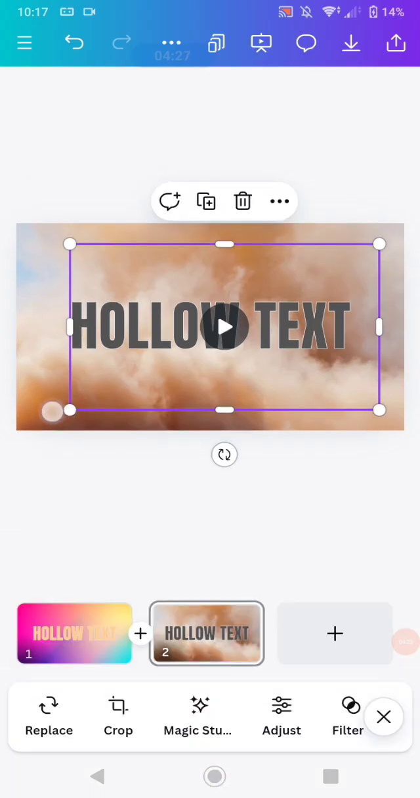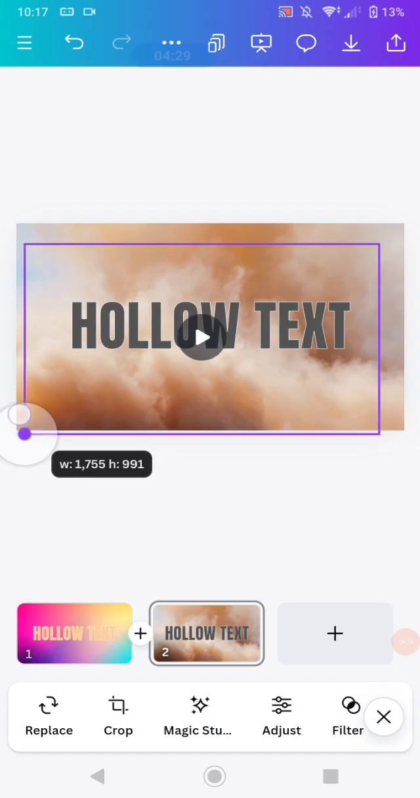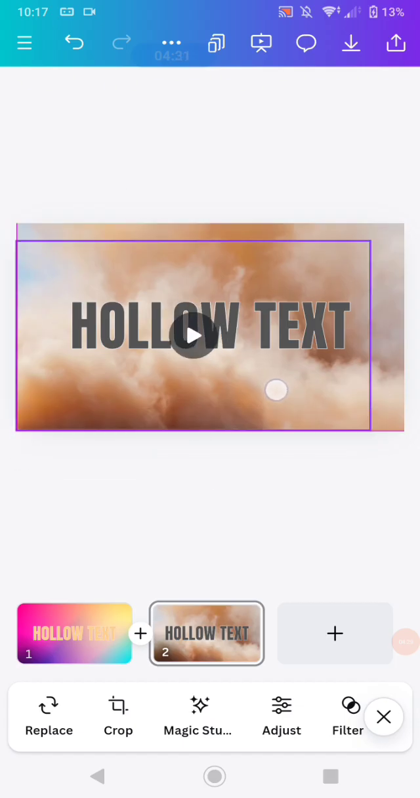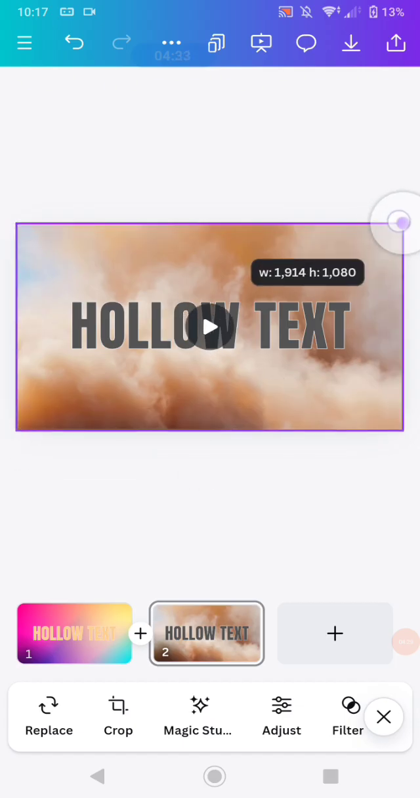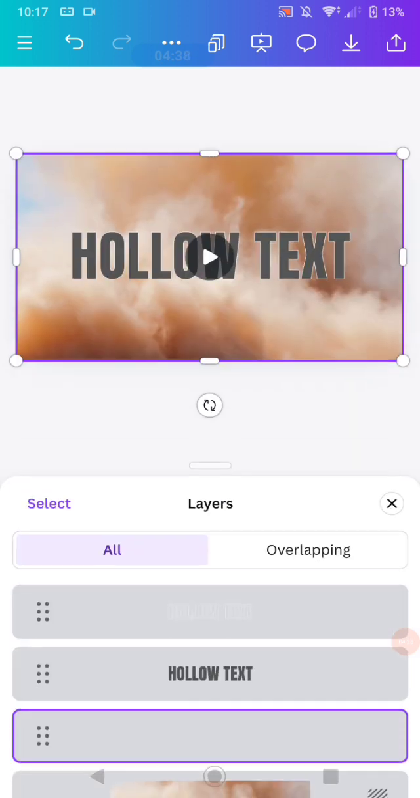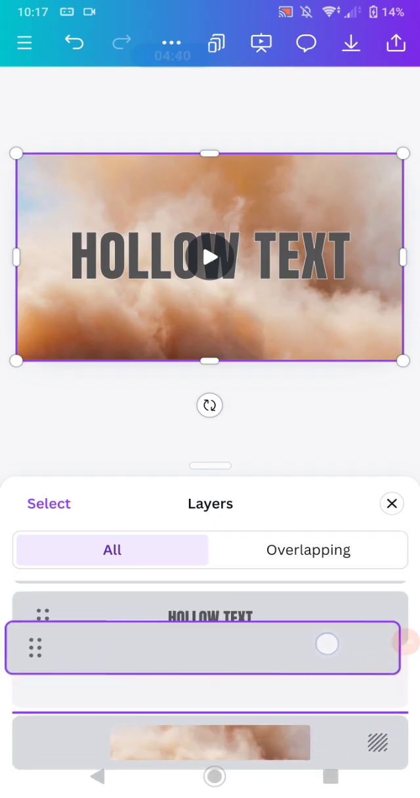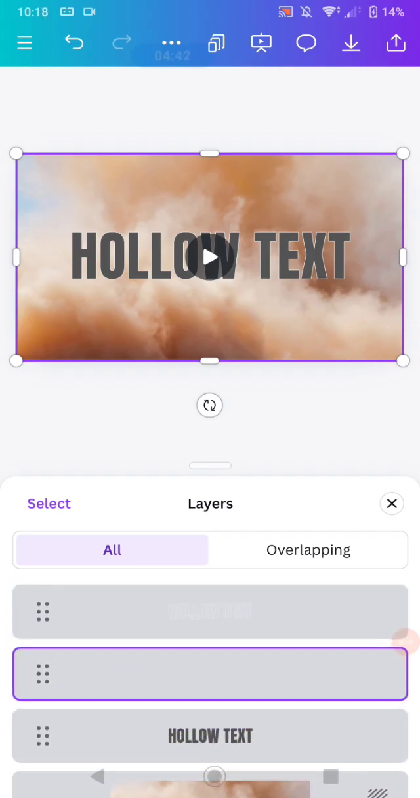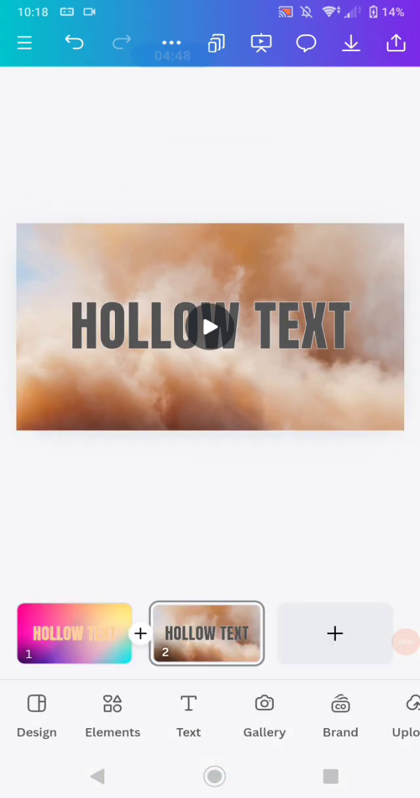After that, adjust the size and make sure it is the same size as the background like this. And now swipe left the toolbar, click Layers, and position the video on top of the first text like this, so it's between the first text and the duplicated text like that. And as you can see now, this is the result that you got.